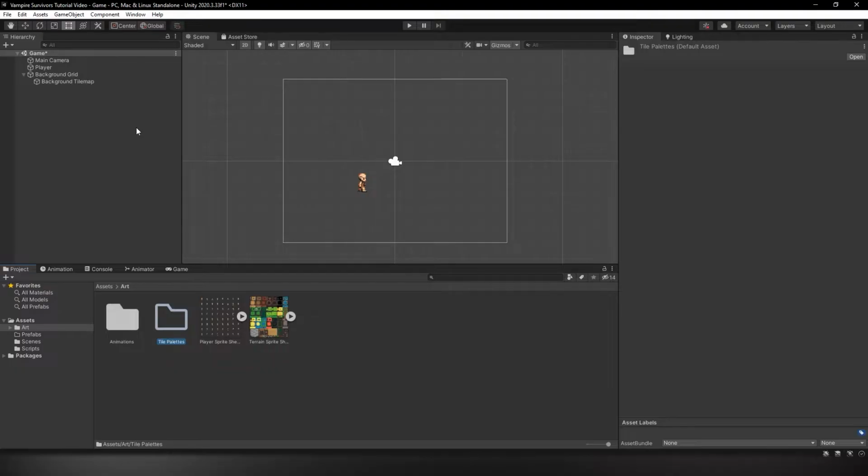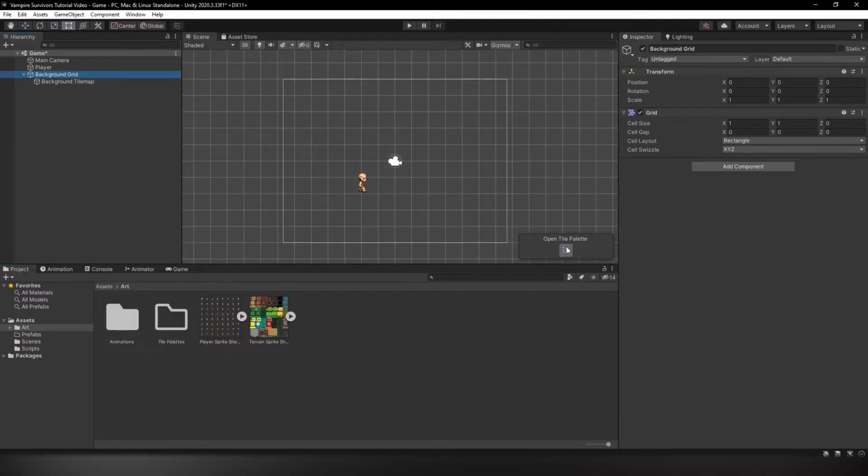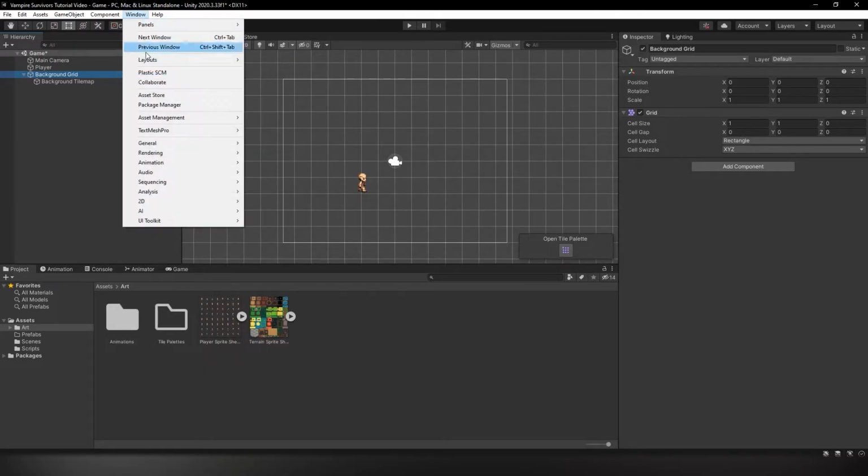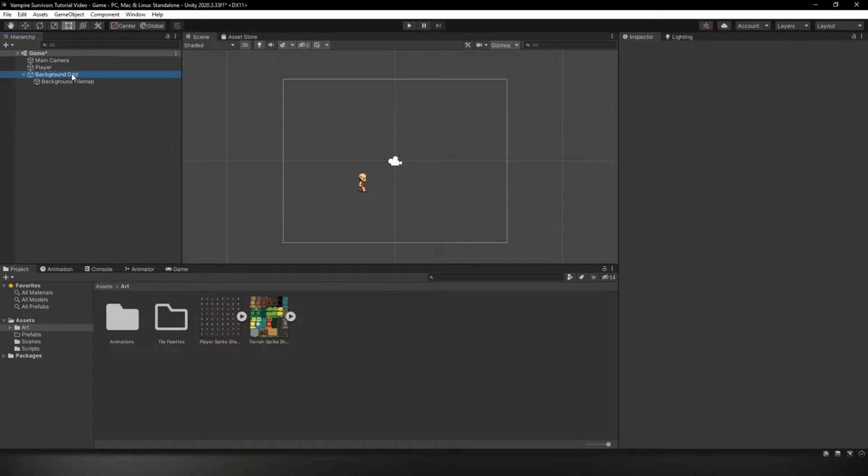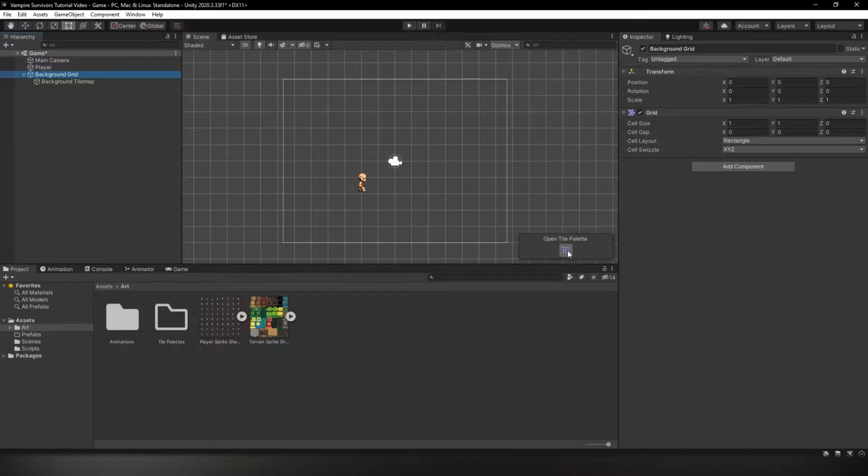Now there are 2 main ways to bring up the tile palette window. The first of which is just to click this button here, and the second of which is to go up here, window, editor, 2D, then tile palette. If you don't have this button, it may be because you're using an earlier Unity editor version.